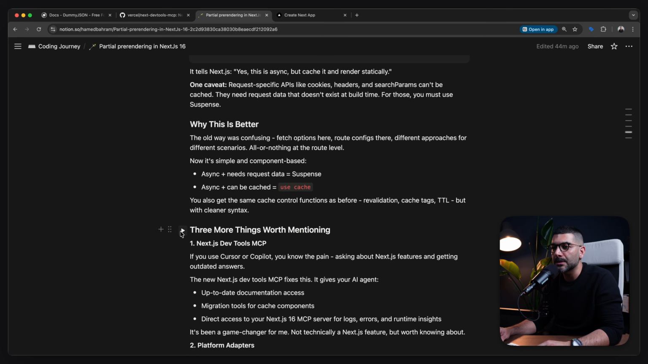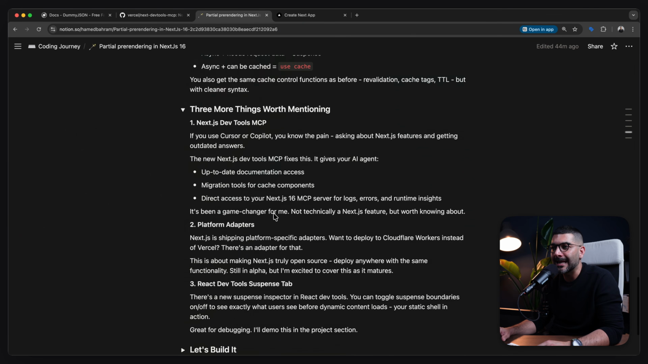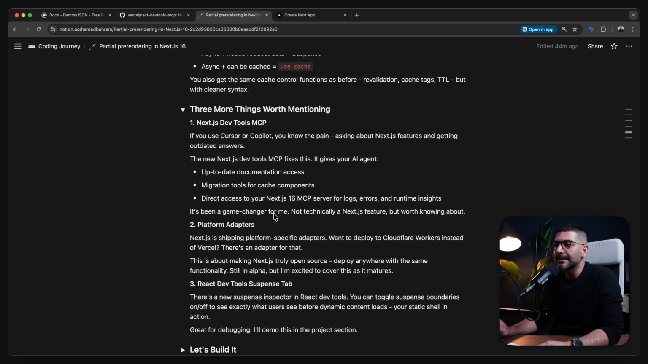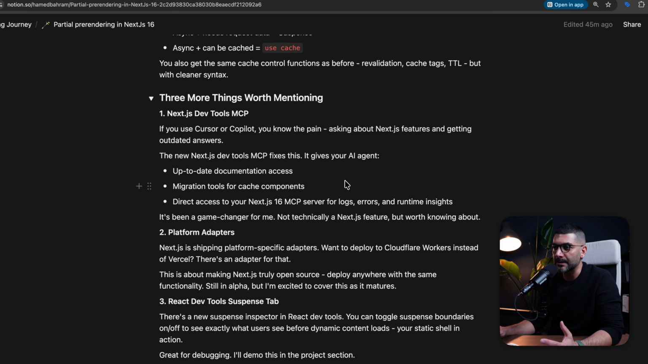Before we jump into a project and see all of this in action, I want to mention 3 more things that stood out to me in the Next.js 16 release. The first one is Next.js DevTools MCP. If you're using coding agents, you know the pain. You ask about Next.js features, but you get outdated answers. The new Next.js DevTools MCP fixes this.